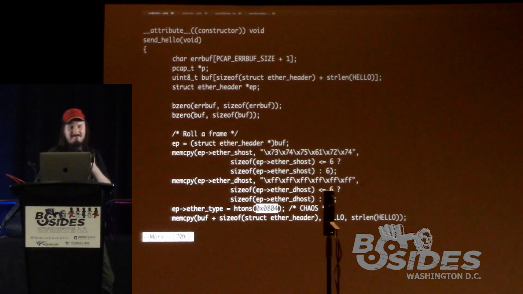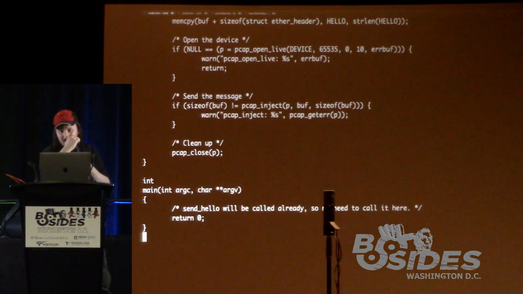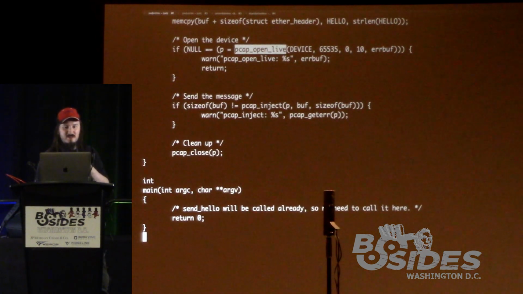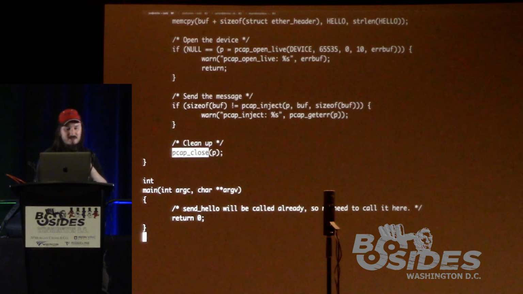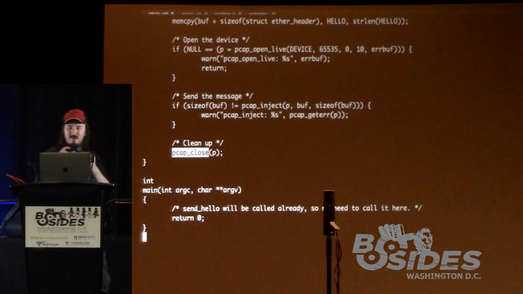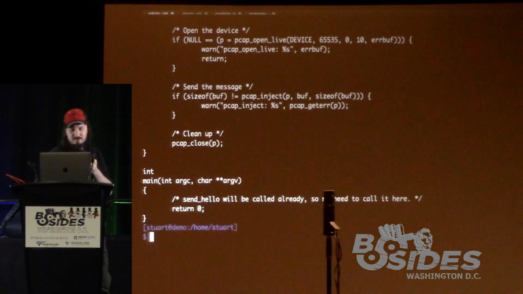We'll set the ether type to chaos, just in case somebody has a Lisp machine running around, and copy in the hello. So open a device, pcap open live, just like that. That's eth0, I think. Send it out with pcap inject, and that's it. Notice that was in init, or in a constructor function. Main just returns. So that way, it's a nice little trick so you can use the same code as an injectable library and as a standalone binary.